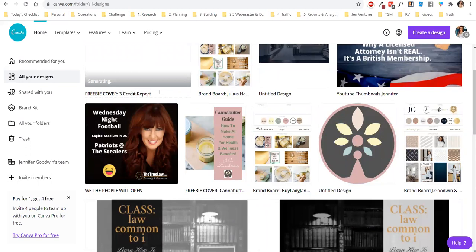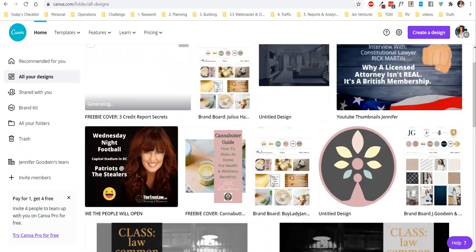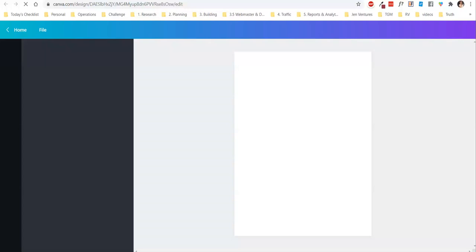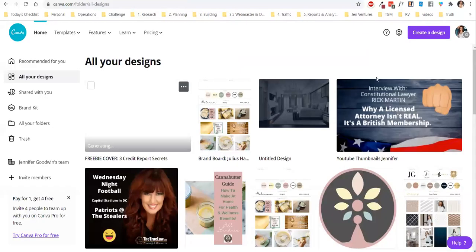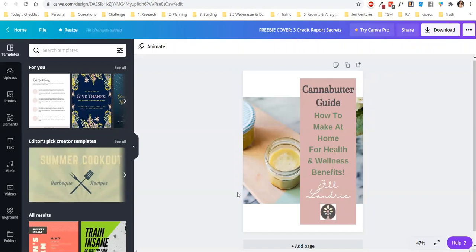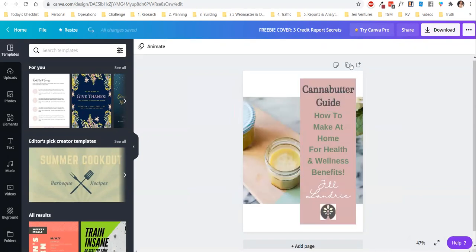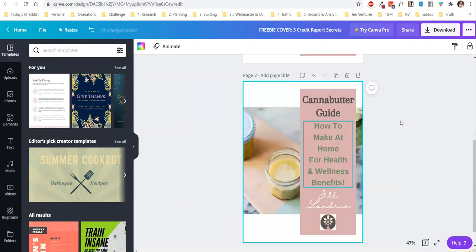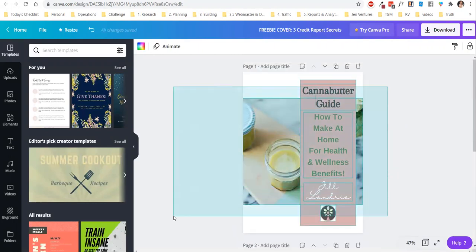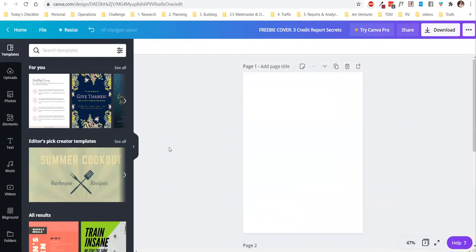Credit report secrets. Okay. I'm going to go ahead and open it. And we are going to take everything out. And if we didn't want to take everything out, we could just make a copy, okay, and have the copy down below if we wanted to reference it, and then take everything out by selecting it and hitting the delete key on your keyboard. And now we start from scratch based on the brand board.